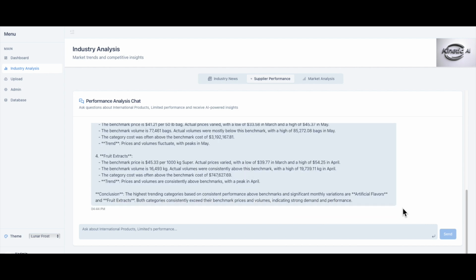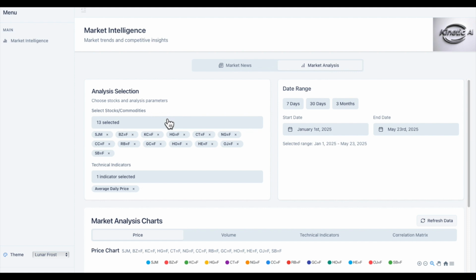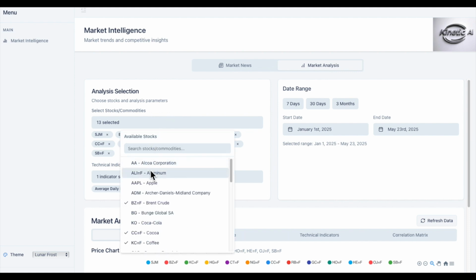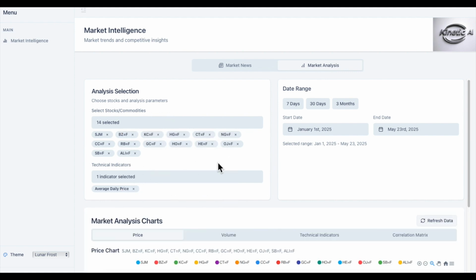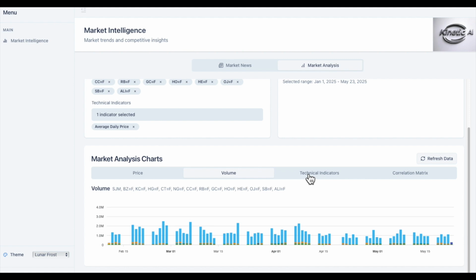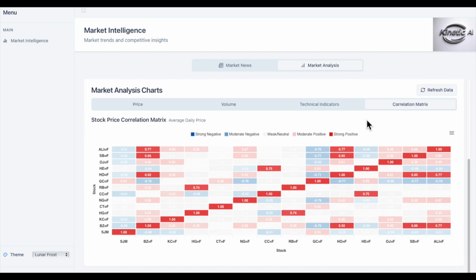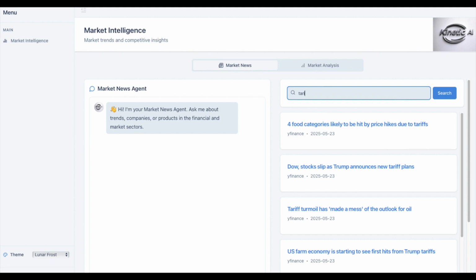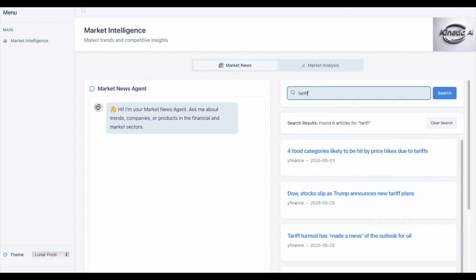Want to go a step further? Let Kinetic AI's market intelligence show you what's coming before your competitors even notice. Millions of data points analyzed in real time to surface price shifts, competitor moves, emerging supply chain risks, correlation insights, and technical analysis. It's like having a personal market analyst on call always.